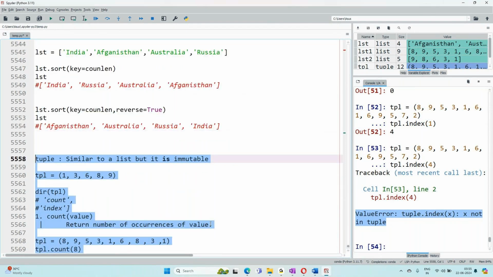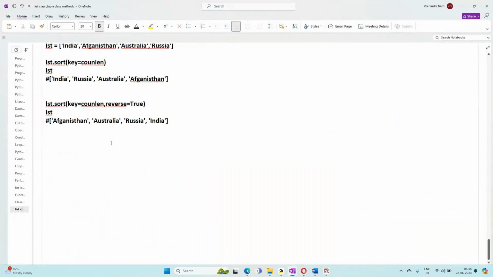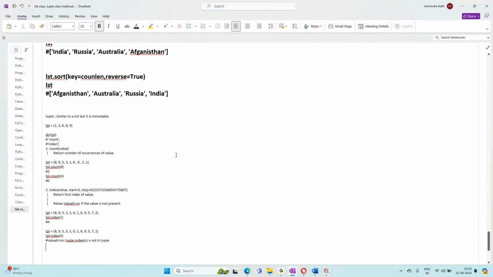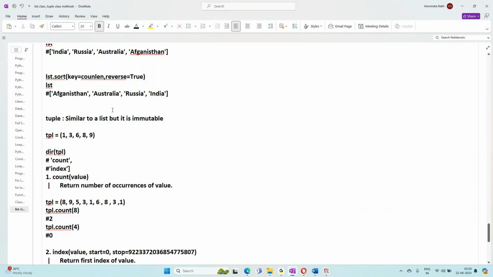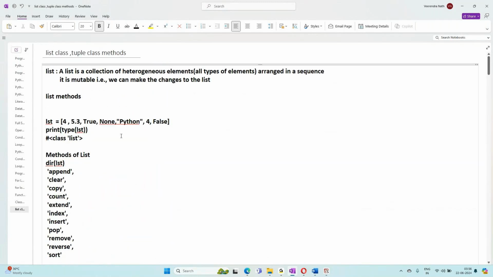That's the only difference between the list and the tuple. A tuple is immutable. Immutable means it won't accept any methods for updation. So these are the tuple and the list methods. In the next session, we will be understanding about str, set and the dictionary.